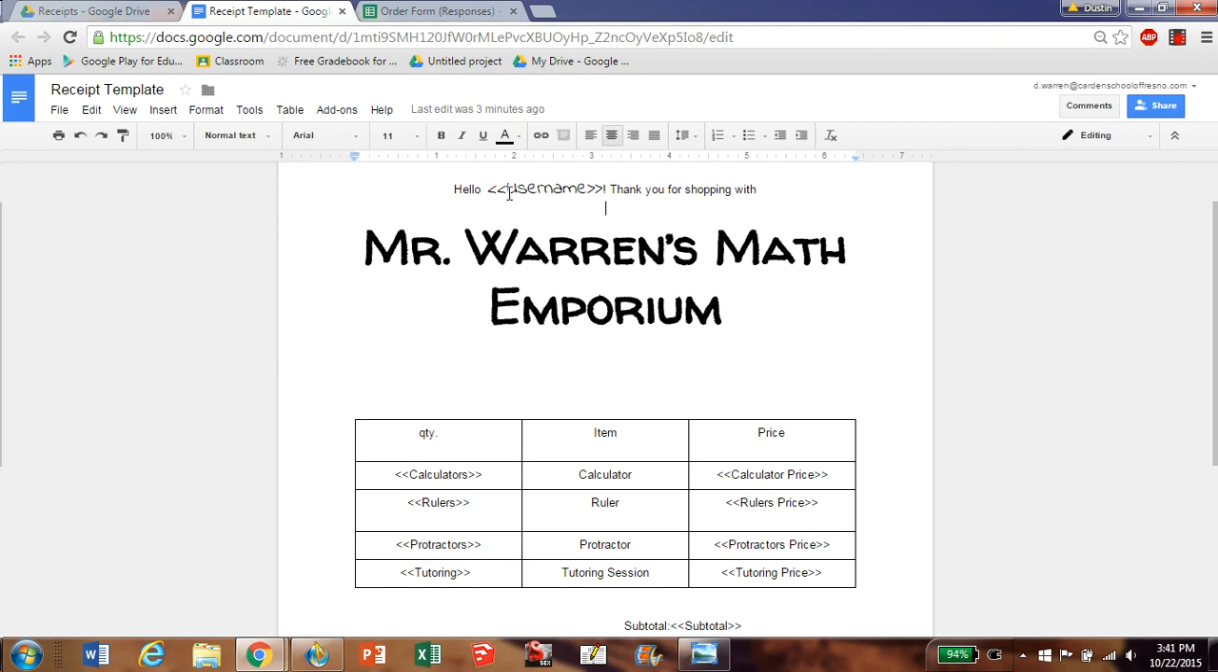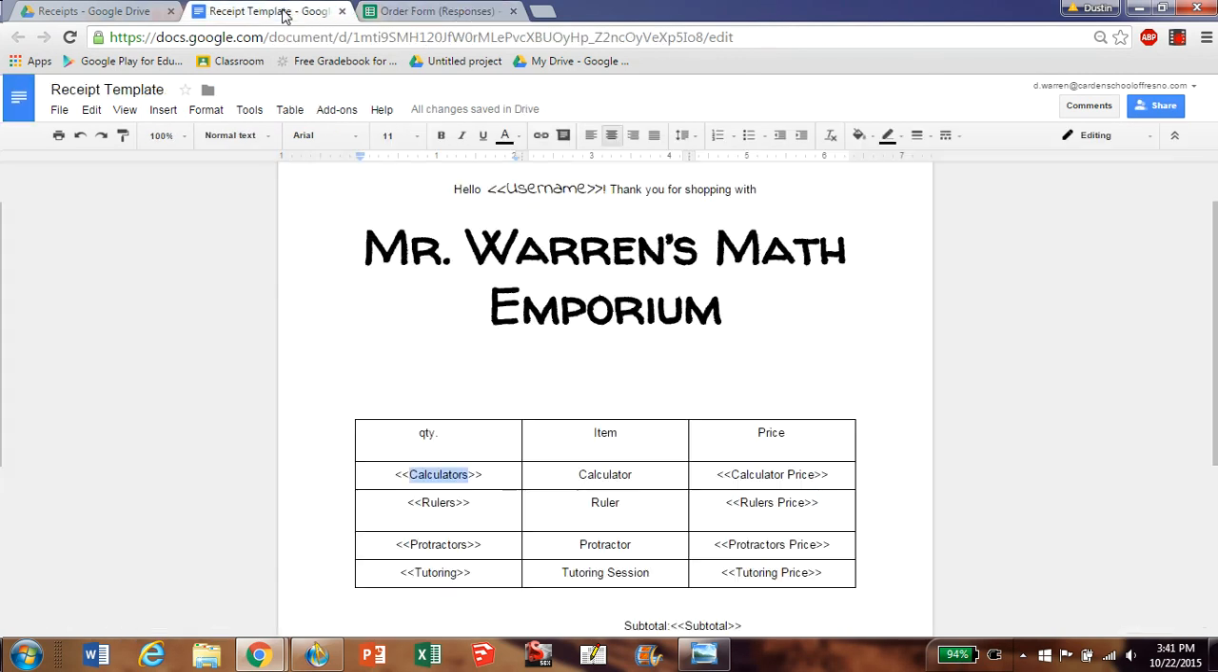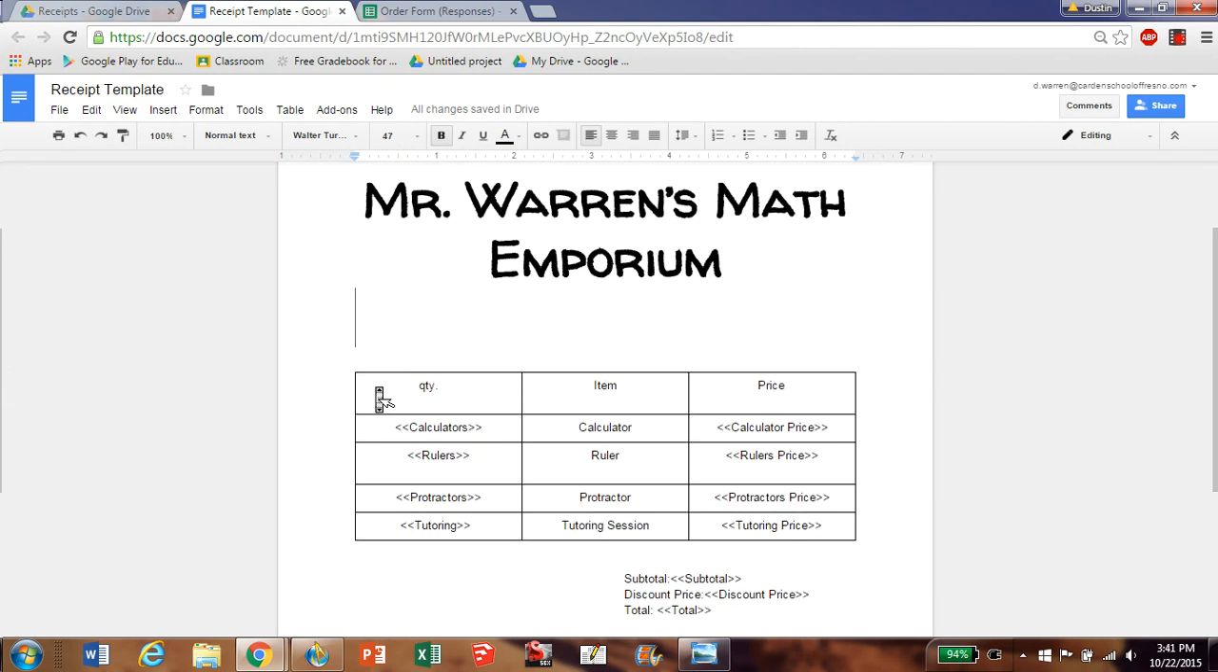Now these things here with the double arrows, the greater than, less than symbols, are called tags. So this is a tag here. This is the username tag. This tag here would be calculators. And I'm going to run a little add-on that's going to take these tags and join them with these columns. My template document is already made, and I'll be sharing one with you that you can use.